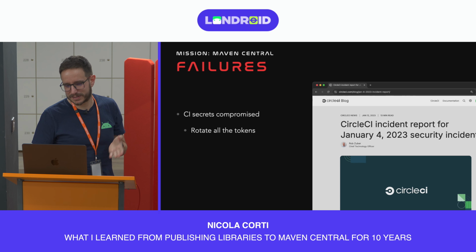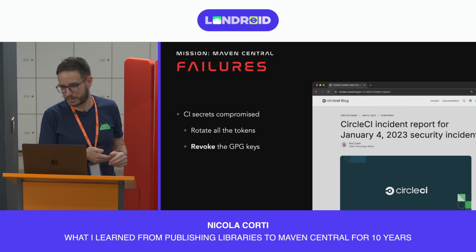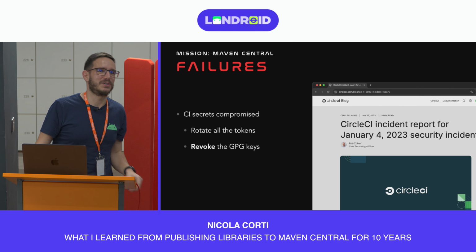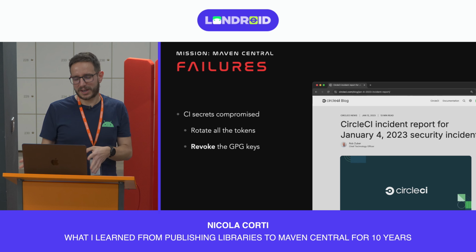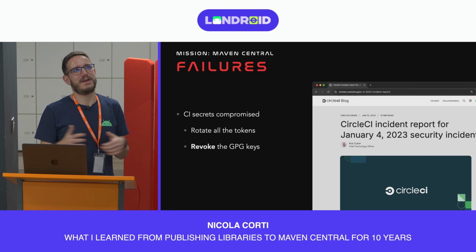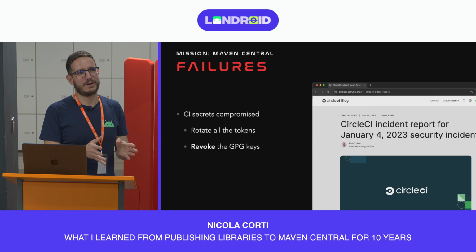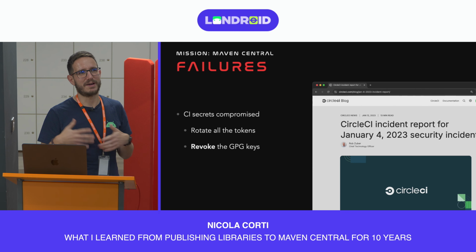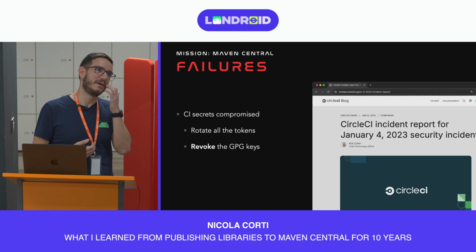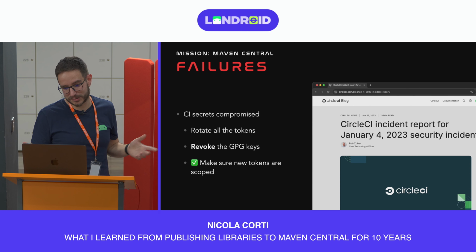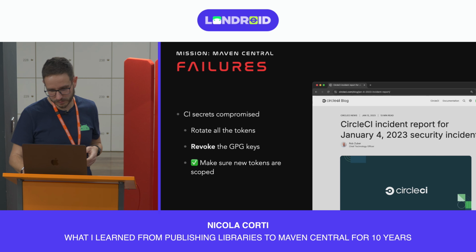At this point, the tokens on Sonatype are kind of easy to rotate. The GPG keys are not. You need to issue a revocation certificate on your key and create a new key. It's a pain. If you have multiple libraries under the same key, all of those libraries will be invalidated. You will have to, in theory, republish a version for each of those libraries. That's why you should have one key for each library.